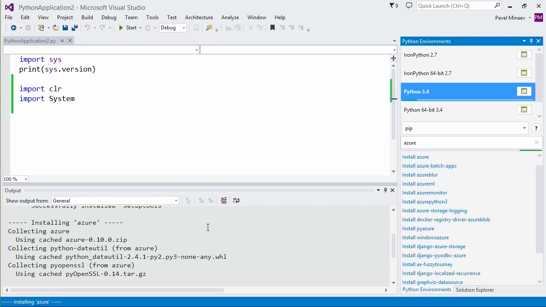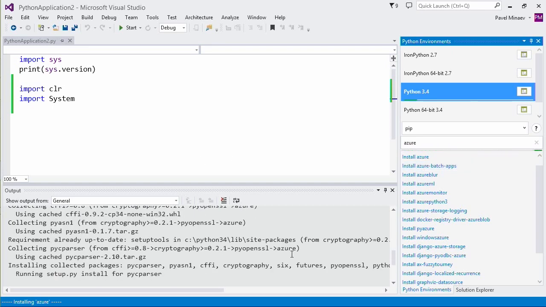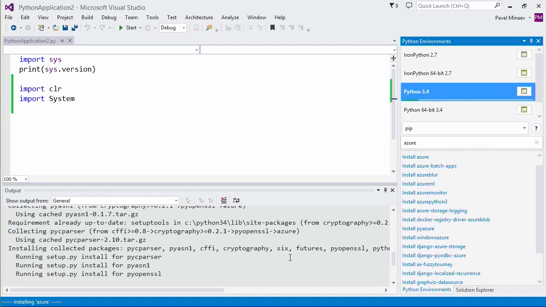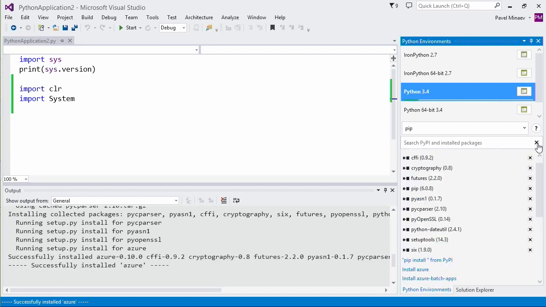Installation log is displayed in the output window. Looking at it, we can see that it also installed some other packages that were dependencies of the Azure package. If I clear the search box, we can see them in the list. Now that packages are installed, PTVS will go ahead and automatically refresh the completion DB for the environment, so the classes and functions in those new packages show up in IntelliSense.